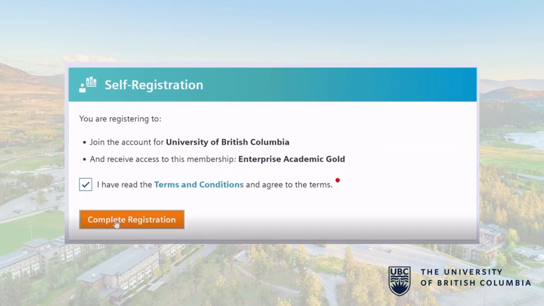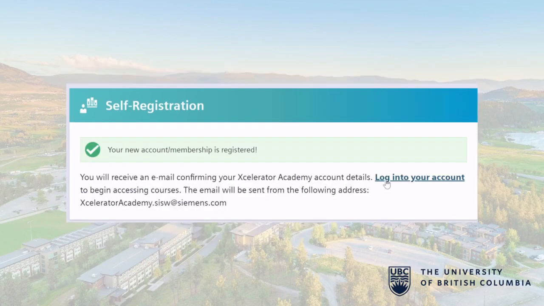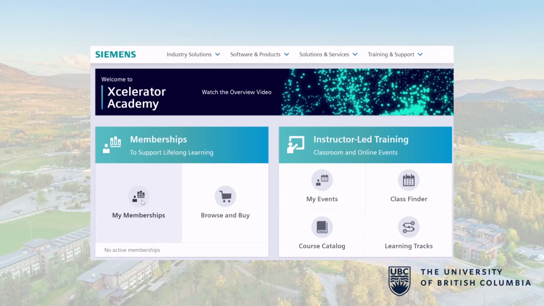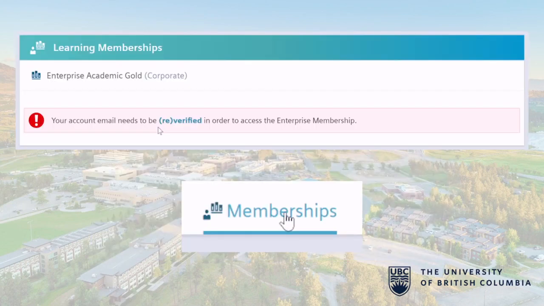Press Submit. You should see this prompt saying you are an account for University of British Columbia and that you will receive access to the Enterprise Academy Gold. Click that you have read the terms and conditions and then complete your registration. Once registered, click Log in to your account. Once logged in, you will see the Xcelerator Academy website, which looks like this. Under Memberships, click My Memberships. You may or may not have to re-verify your enterprise membership. Click Re-verify, check your emails, and then reload the page by pressing Memberships in the top header.